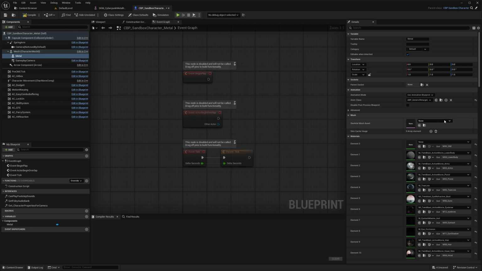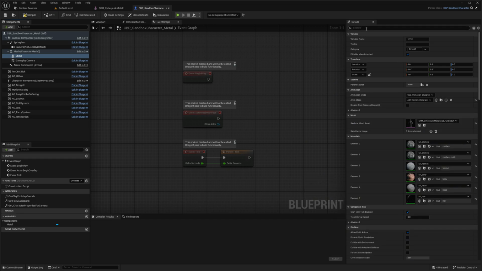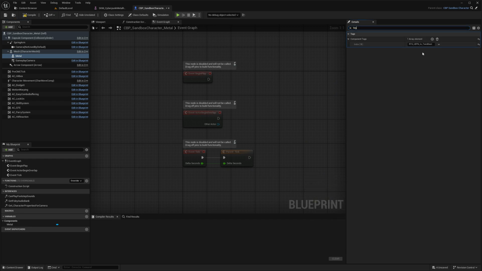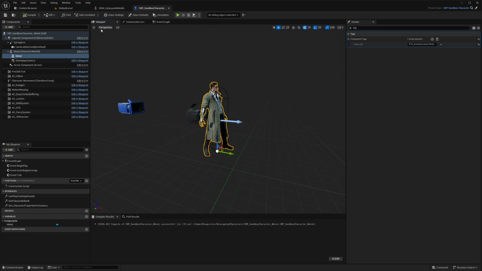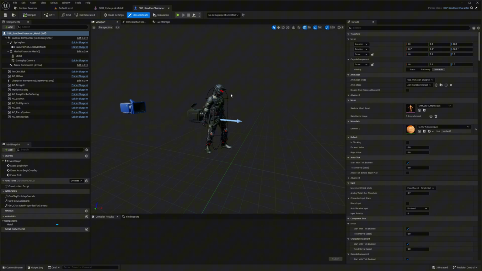And then for the skeletal mesh, we're going to choose our mesh. So mine is the cyberpunk mesh, this one right here. And then in details, just type tag and change this tag name to the tag name that we copied. So the Metal one for me. If we go to the viewport, you're going to see that it's not changed yet. But if we just click out of it and then open it up again, you're going to see it has changed.